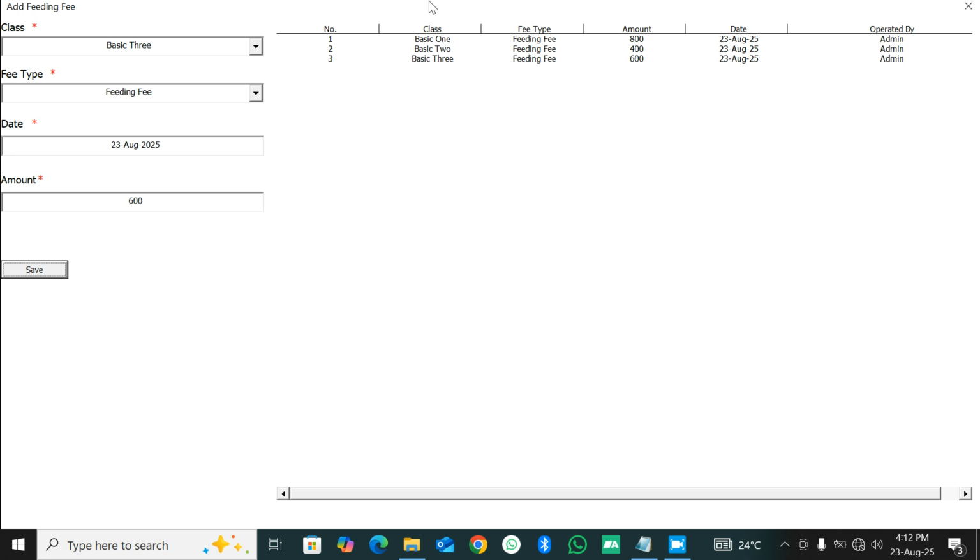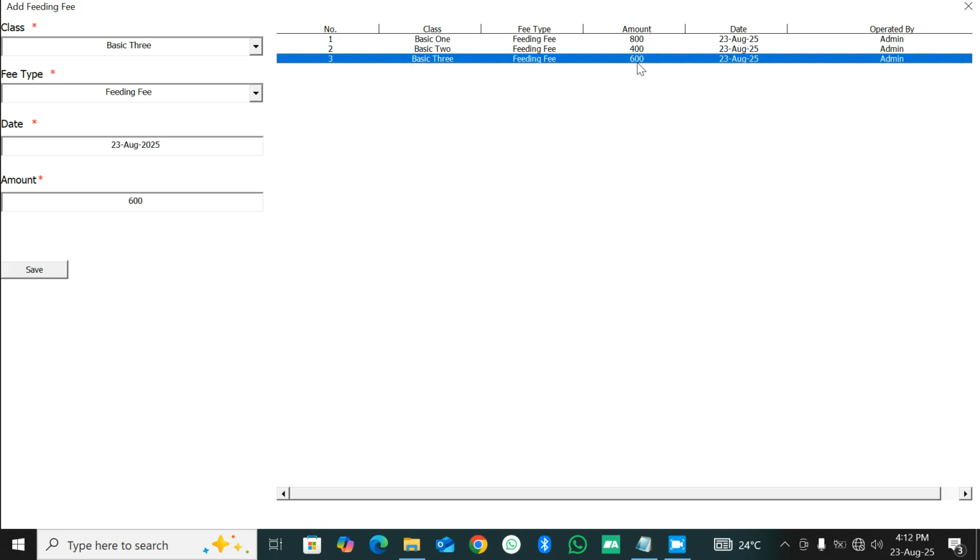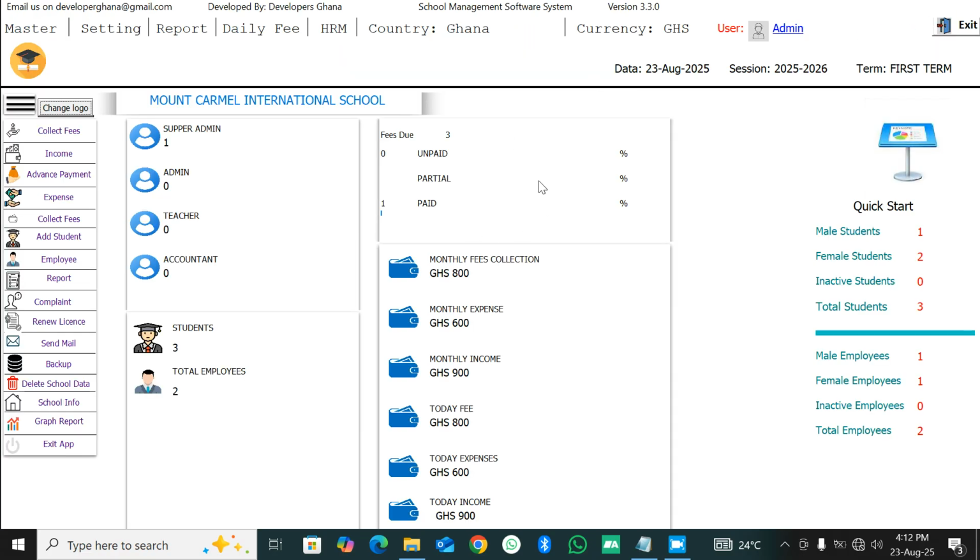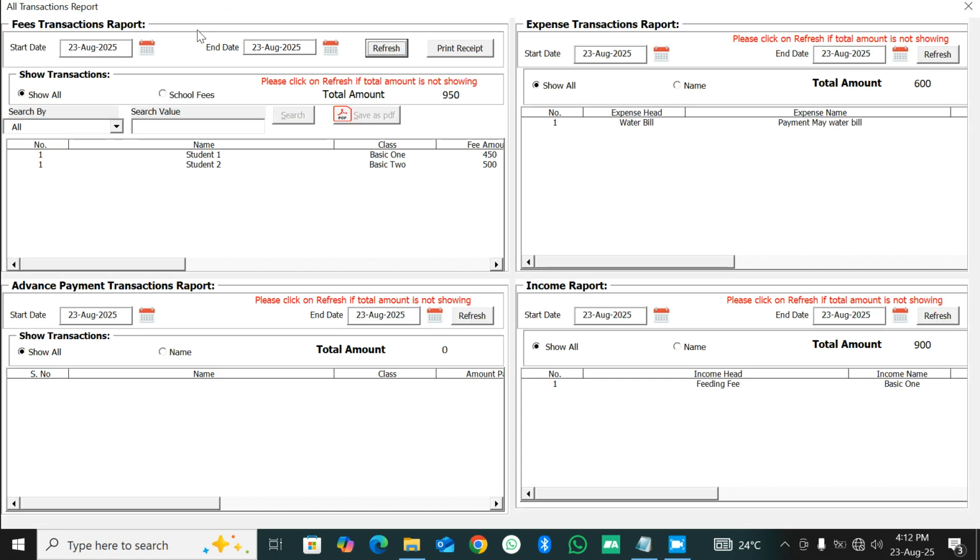So I've received the feeding fee for this particular class today. Let's assume the total fees received for the class is what you just entered, and the one who collected the fees will be the logged-in user as well. When you come to the report, you can see the feeding fee report I've just received.